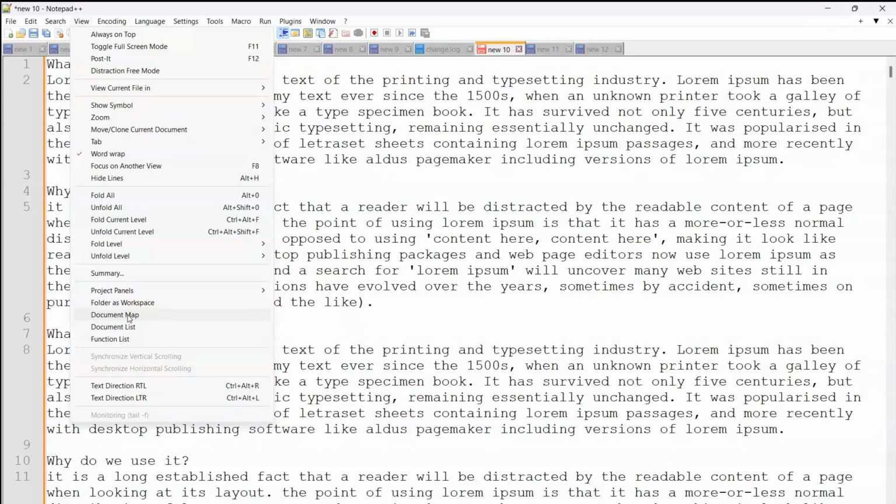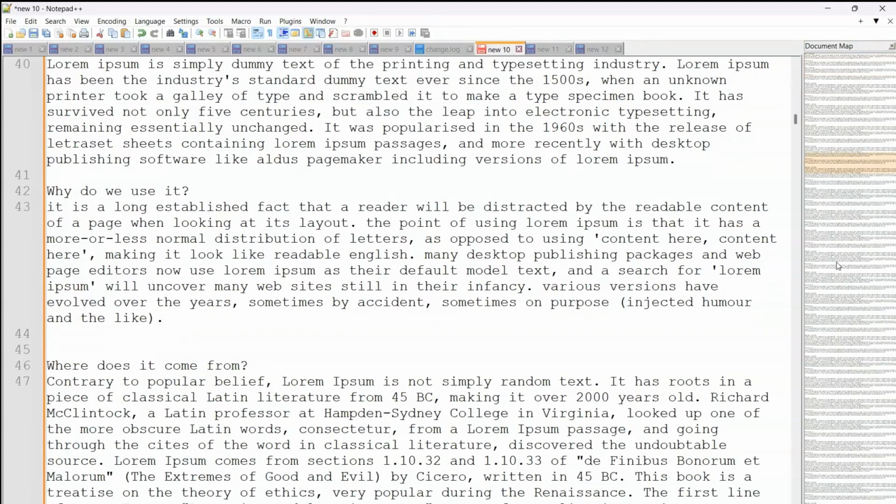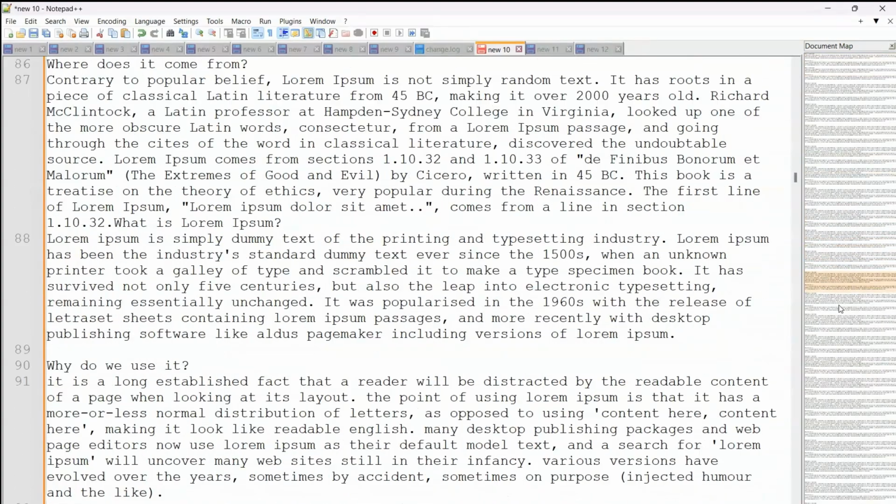So if I click on document map, the document map will be visible on the right hand side. So you can scroll by clicking on the document map. If I want to see the middle section of the document, I'll just click here and then you can navigate to the middle section.